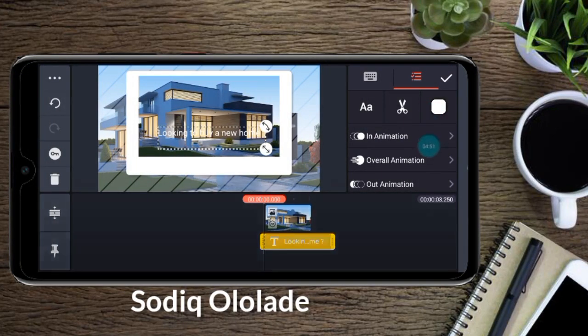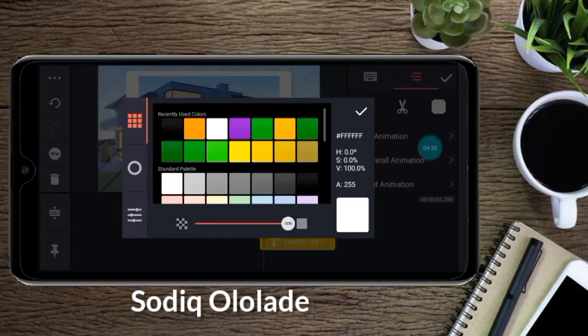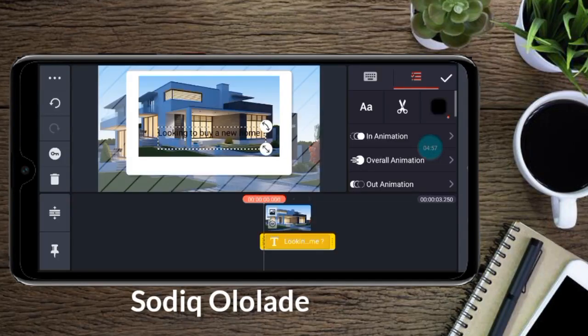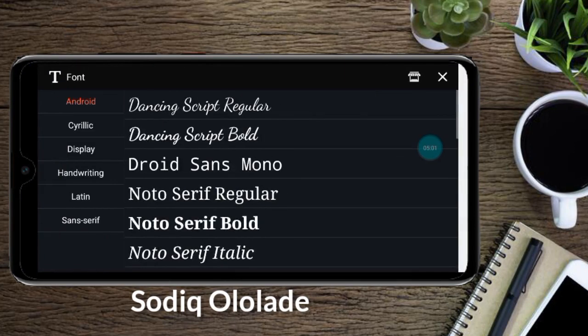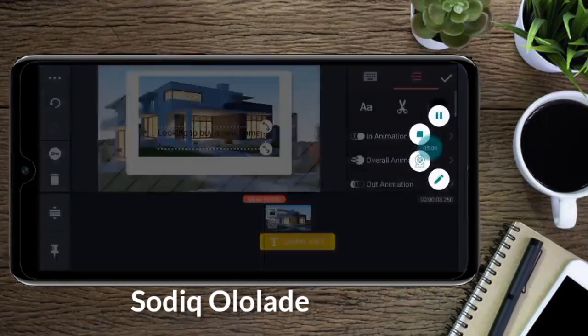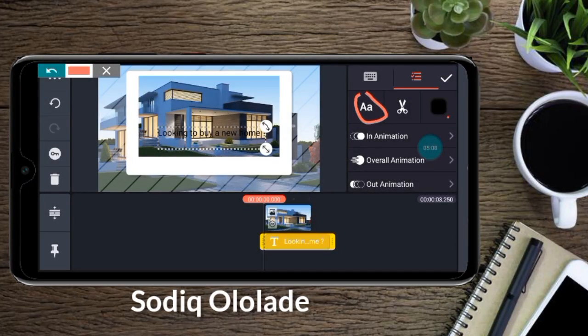Then I will need to change the color. So come here, change the color to black or any different color depending on your brand color. Then this one, you can feel like changing it, to change the font rather. Let me show you where I clicked on change the font.